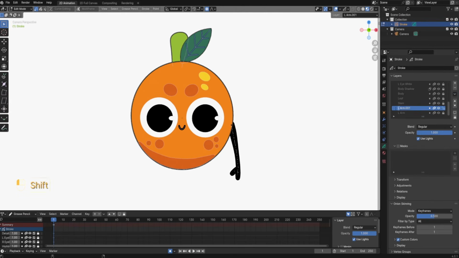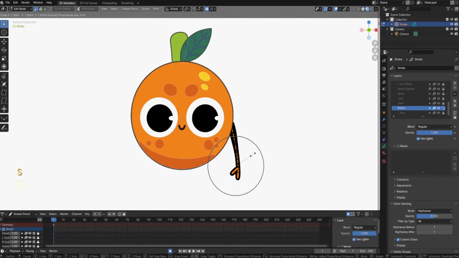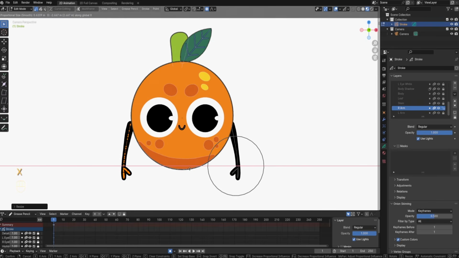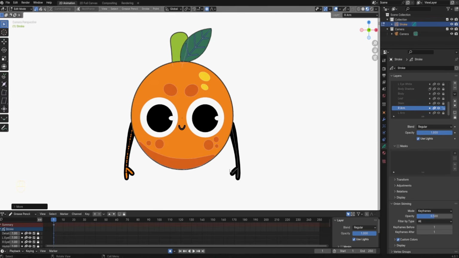Rename your layer. Press Tab and go into Edit mode. Select all the points by pressing A. Then to flip the stroke, press S, X and then type in -1 on your keyboard. That flips the arm to the other side. Now move the second arm to the other side with G and X. Nice, that's the arms all done. Next, let's move on to the legs.